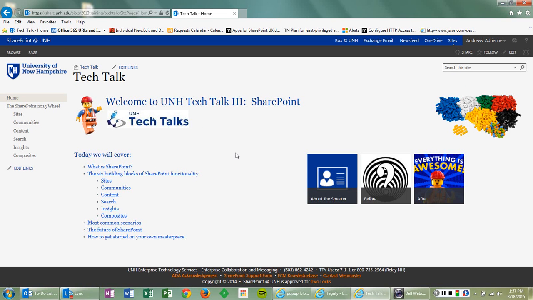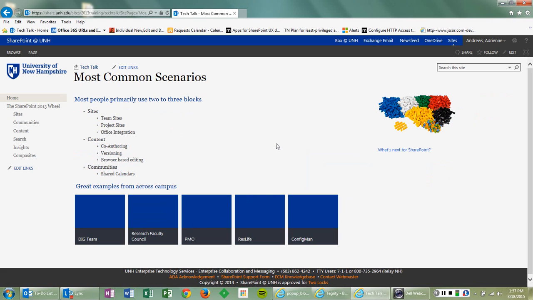Okay, so very quickly, most of the time what people do is they build sites. They build team sites or project sites, and they use the Office integration piece the most. As far as content goes, the co-authoring and versioning are things that people particularly like. And then shared calendars, which can be either communities or sites, however you want to look at it. Those are the things that most people do. So we've got several different sites that unfortunately I've talked too much, so I'm not going to be able to go into.